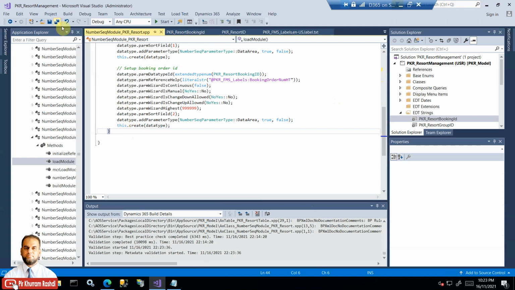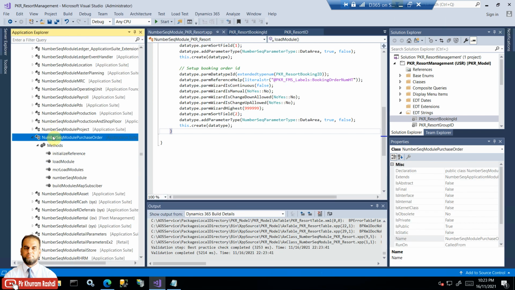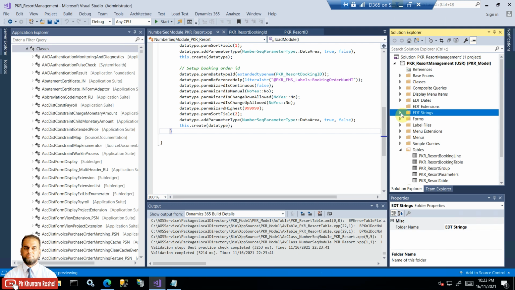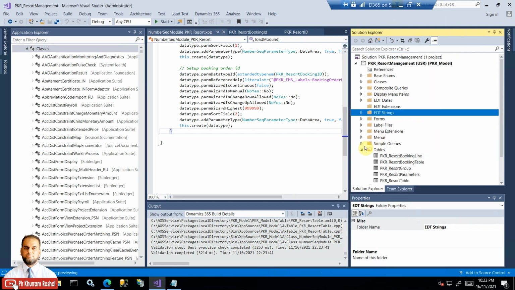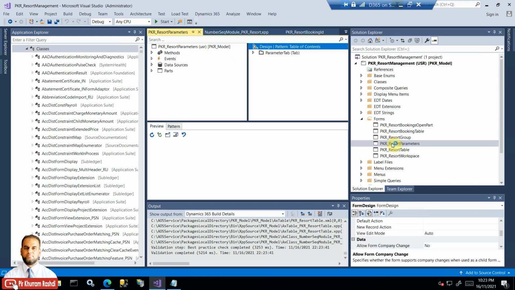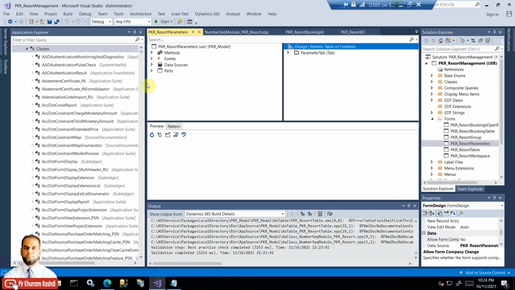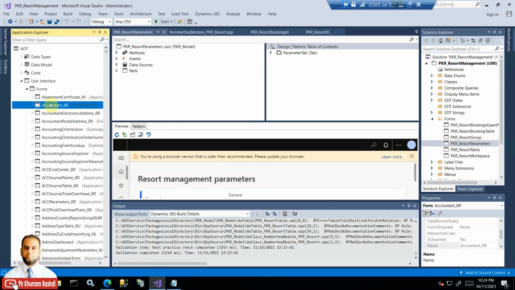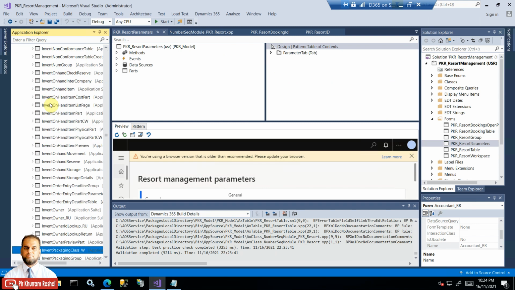Okay, so now just save it and close. No need to close, just keep it open, and then we can go to our parameter form. Open the forms node and open the resort parameter form, and at the same time from the left hand side we can open here the invent parameters form.